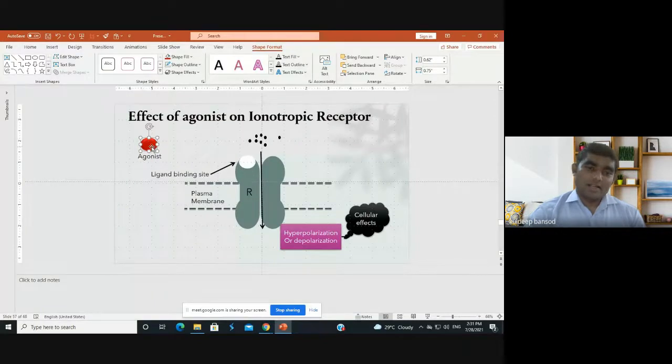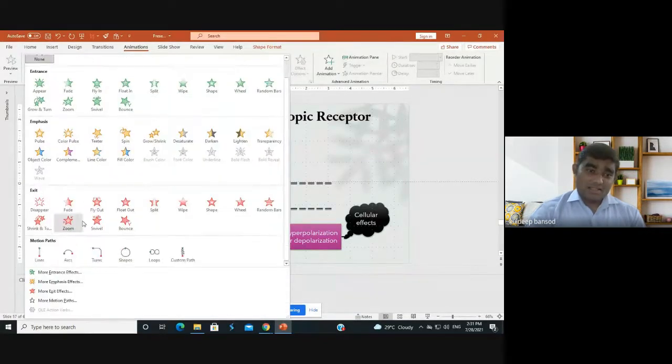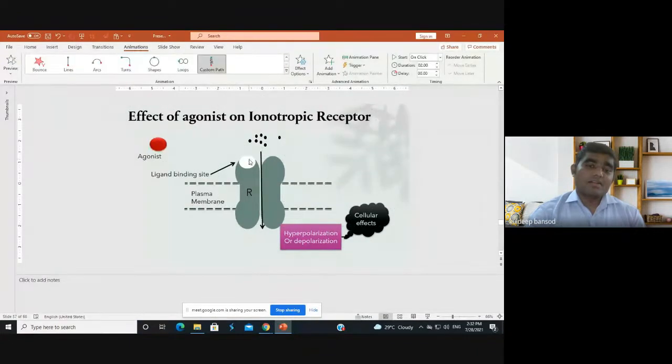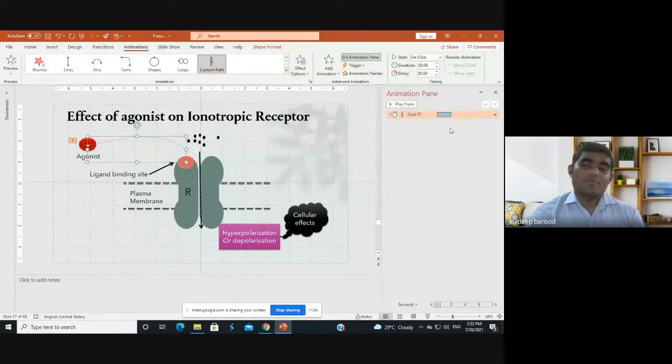For that, you have to select the agonist, go into the animation, and select the path animation. Here you have lines, arc, and custom. I am selecting custom and giving the custom path. That's it. Now your agonist will move. A small marking is necessary. Then hold the Alt button and make your agonist fit toward the binding site. Now this shows that your agonist will come to the binding site on the receptor and bind. This is our first animation. Go into the animation pane and decrease the duration to 1 second.